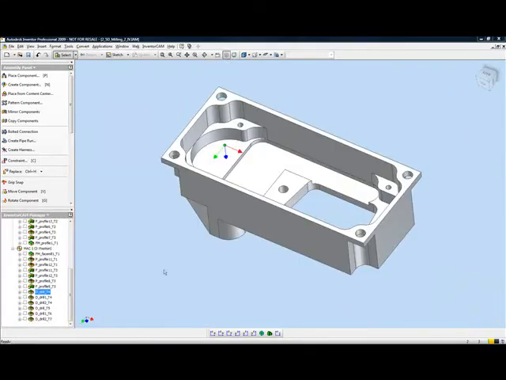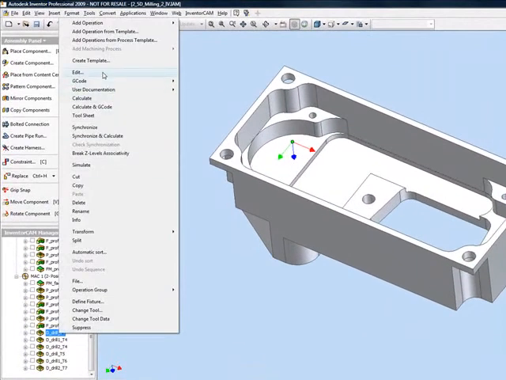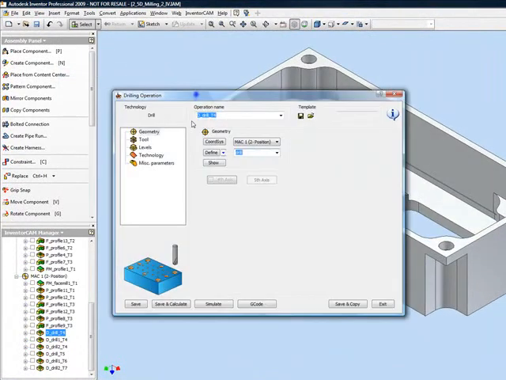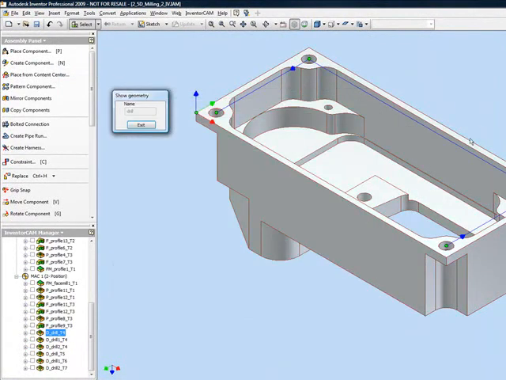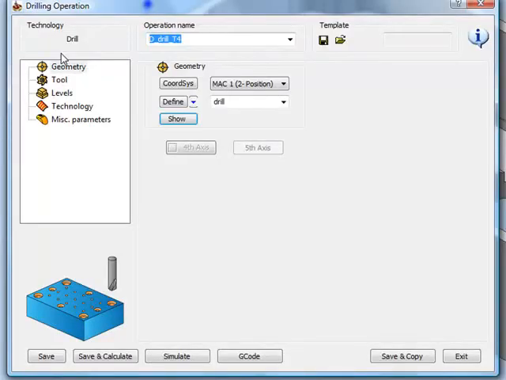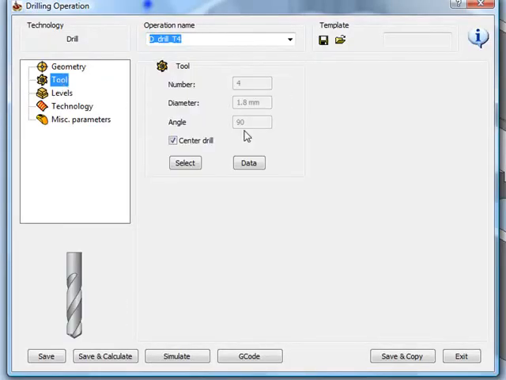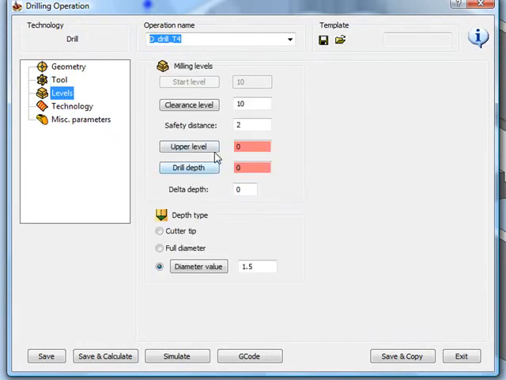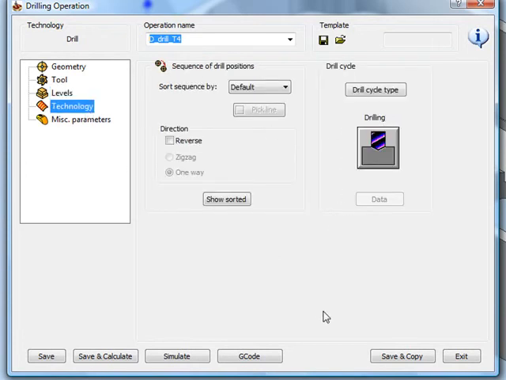Now, to finish off this part, all I have left now are these drilling operations as shown over here. So my first drilling operation, I've actually chosen these 4 holes around the part itself. My tool will be a 1.8 millimeter 90 degree center drill. My upper and lower levels will both be 0, up until it reaches a depth of the diameter of 1.5, and a simple drilling operation, G81.